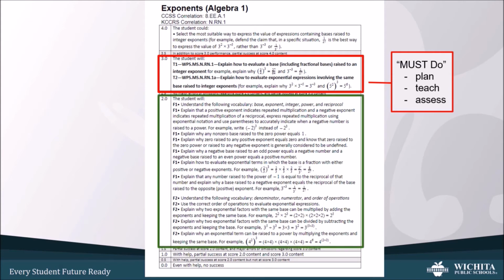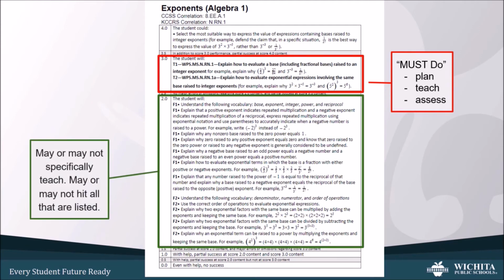Below that, we have the 2.0 information. Remember, this is foundational. These are things we may or may not specifically teach. We may or may not specifically hit on all the things that are listed. Remember, this is not a checklist. We don't have to go through all of the foundational information in order for a student to reach a 3.